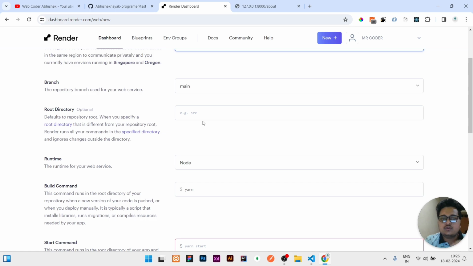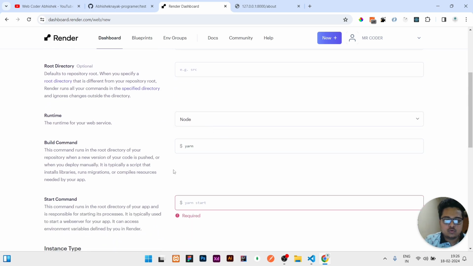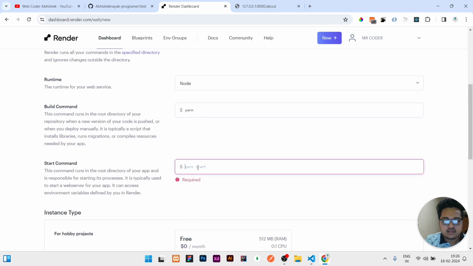But in your case, if you have a root directory, like you have two folders, one is a client folder, one is a server folder, you can give here server if you are running backend and frontend differently. Okay. So runtime will be node, and for build command, I will not give anything here.